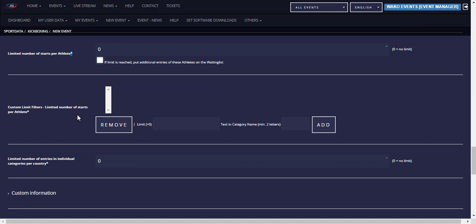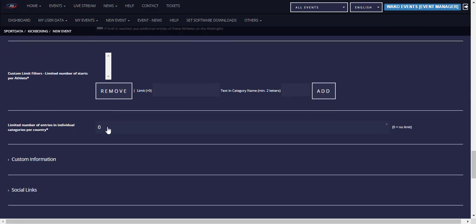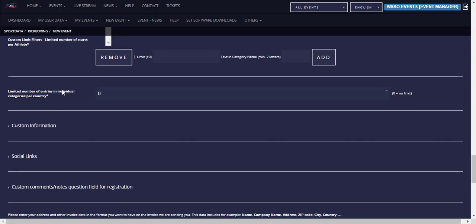Double star, triple star. This is a custom filter where you can say, okay, I want to filter people for the ring, or that they can only register for one discipline. This is an advanced setting, and I will make a special tutorial for this. If you want to know it as soon as possible, just let me know. The same is here for worlds and continentals. We need a limitation on entries per country, so we can also limit this.